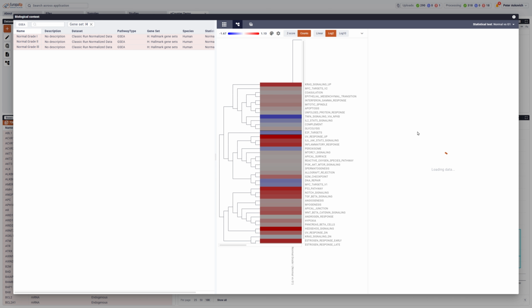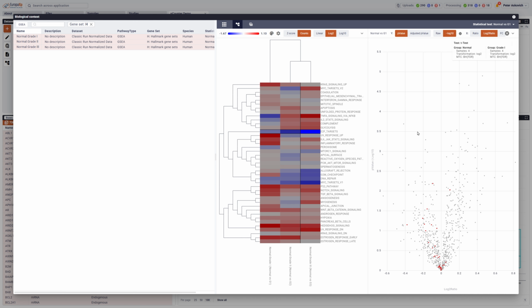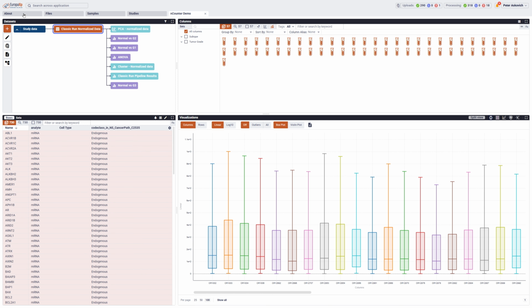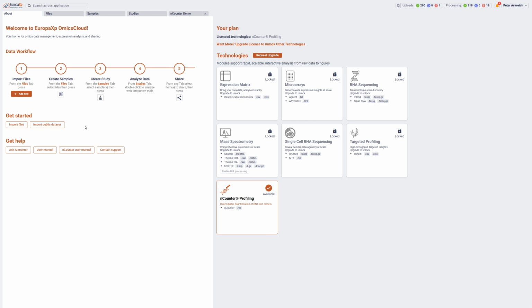These are just some of the functions of nCounter analysis in Europa XP OmicsCloud. You get one-click analysis pipeline when you want it, and full interactive exploration when you need it. The same platform also handles other omics technologies when you are ready, including cross-omics analyses.